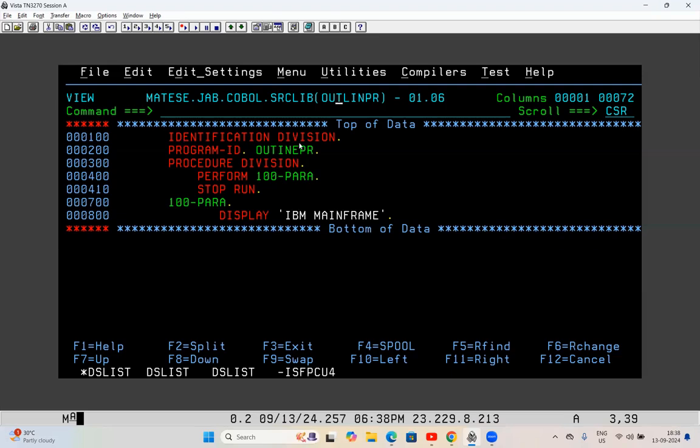So similar to that is outline perform, where the first one is normal outline perform. Here I have defined a paragraph. Here I have called a paragraph. So perform 100 para is calling a paragraph. Then stop run, and here I have defined the paragraph. Now perform 100 para: I am asking the system to call this paragraph and execute. Now this is the name of a paragraph, 100 para. In real time, most of the times we write paragraphs with some numbers: 50 read para, 100 write para, 150 process para, 200 close para, like that. But if you don't give numbers also, it is fine.